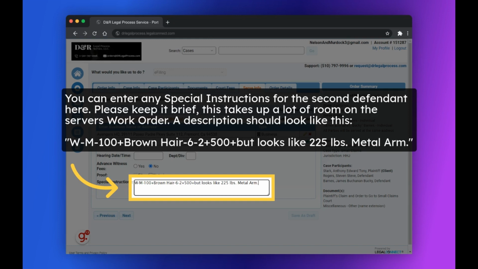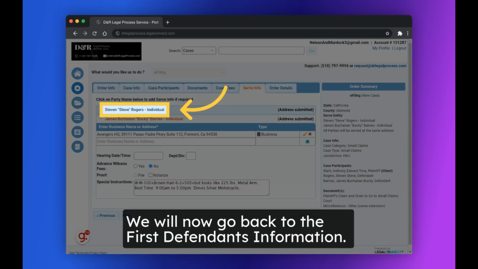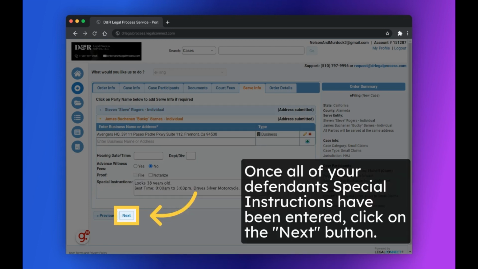A description should look like this. Please provide as much information as possible to help us serve your documents. You can always email us additional information and pictures at orders@drlegalprocess.com. We will now go back to the first defendant's information and enter the first defendant's special instructions. Once all of your defendant's special instructions have been entered, click on the Next button.